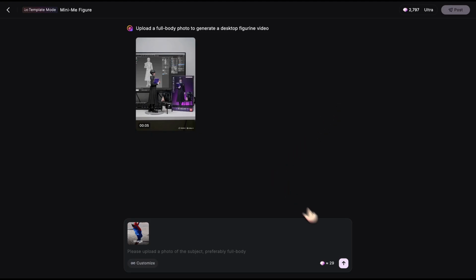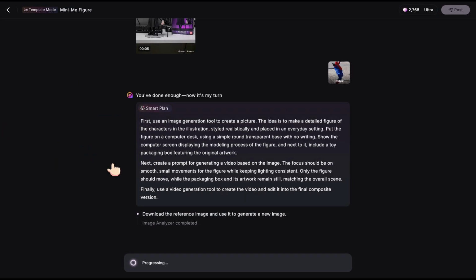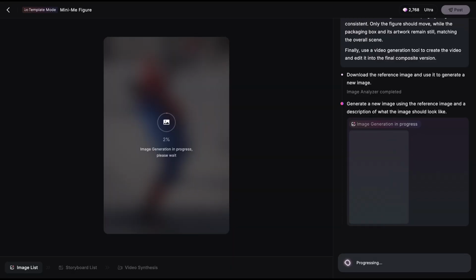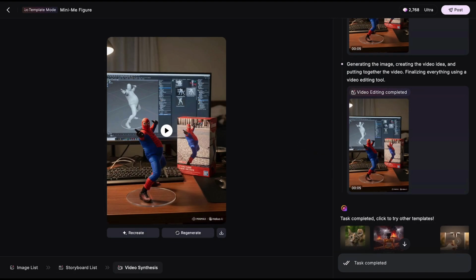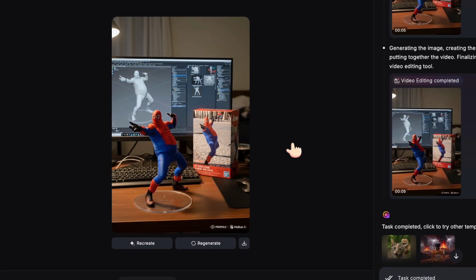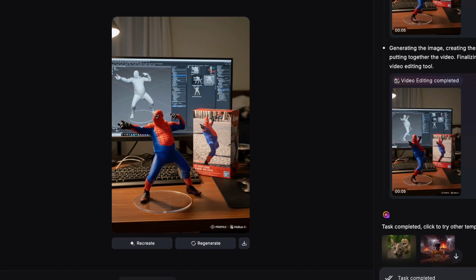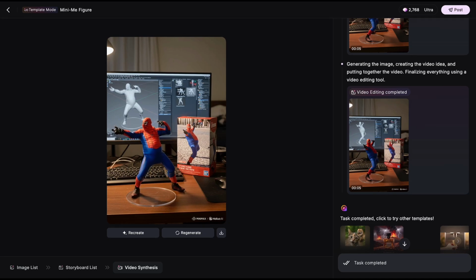Then, click on this arrow to start generating. From here, the AI agent will do the work. We just sit and wait until the process is completed. Usually it only takes 1 to 2 minutes. Now let's look at the result. So that's the easiest way to recreate this. And you can try it for free.